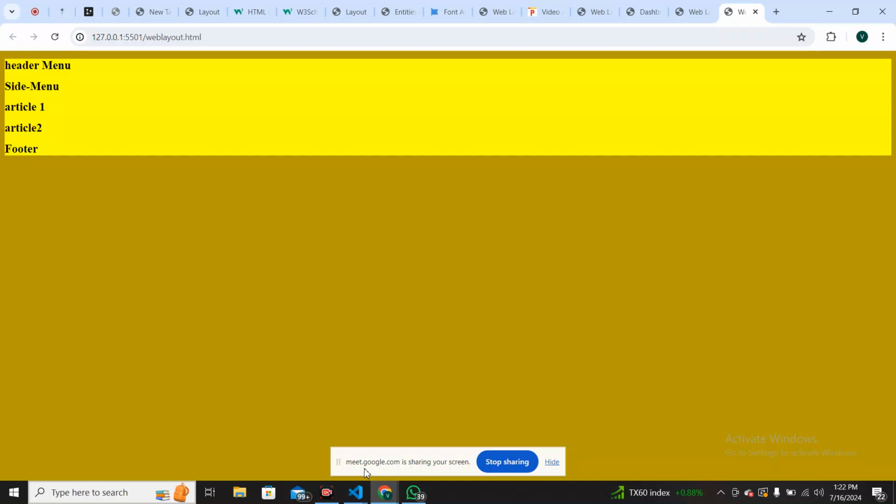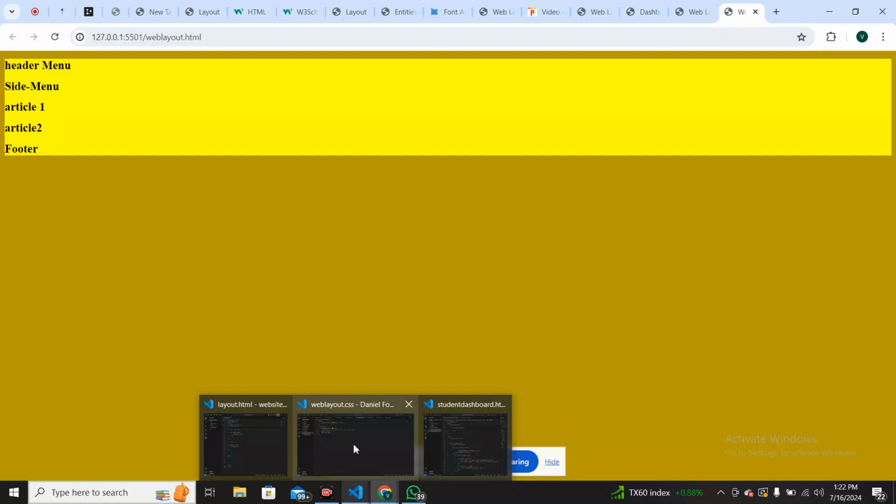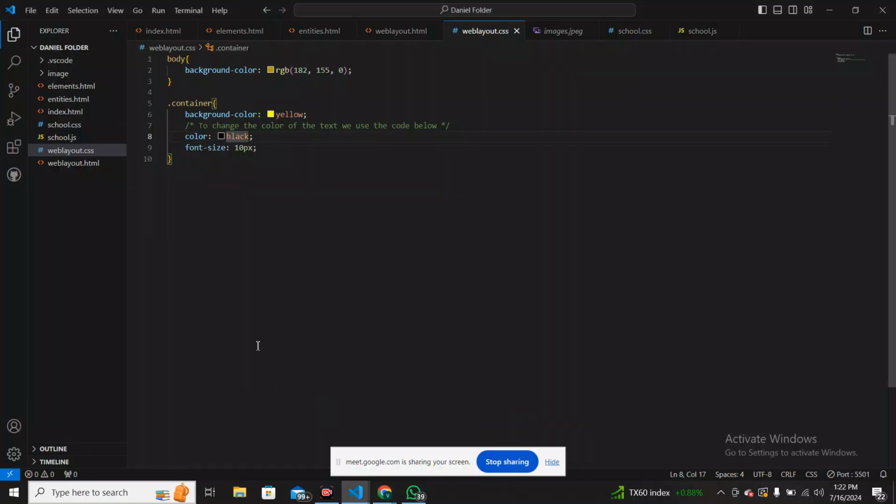Simple. Now, let me ask you something. If I decide to give a color and I don't want to put it on this side menu, what am I going to do? You talk to the header only. You put dot header. So I think it's only going to talk to the header.